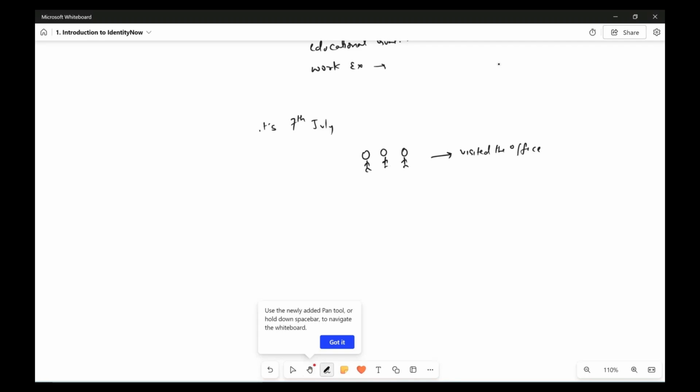When they visited the office, they need to collect the ID badge, and by evening they also receive a message or call from their manager saying, this is your mail ID and this is the temporary password. You need to log into the portal and change your password. So on day one you are receiving this.